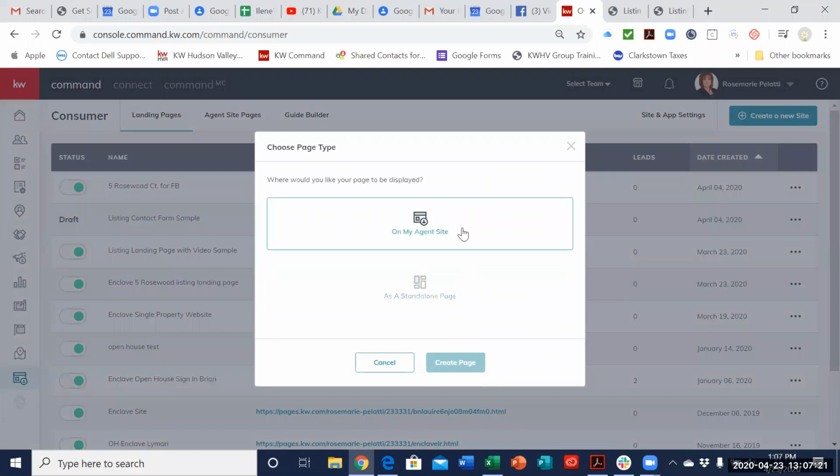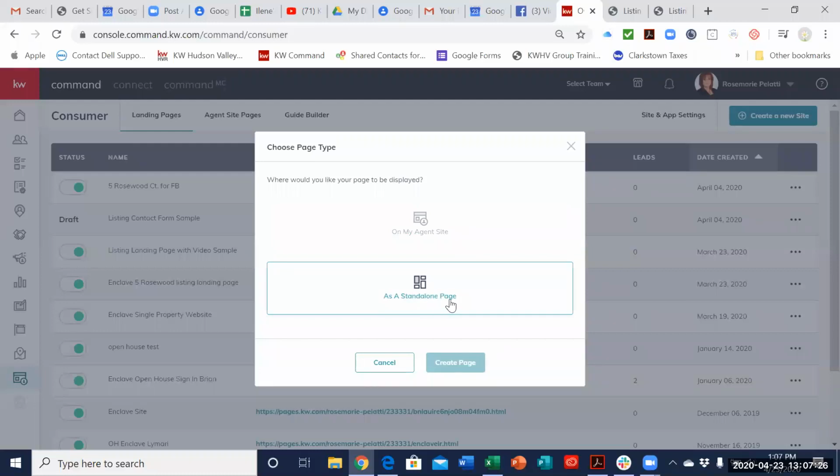We're gonna do adding pages to your agent site next week, but for today, we're gonna do a standalone page. So this is just gonna be a web page with its own URL that you can use, like I said, to post onto Facebook, to do your ads, or send out to clients, whatever you would have done with any kind of standalone listing page. So we're going to create a standalone page and then create page.